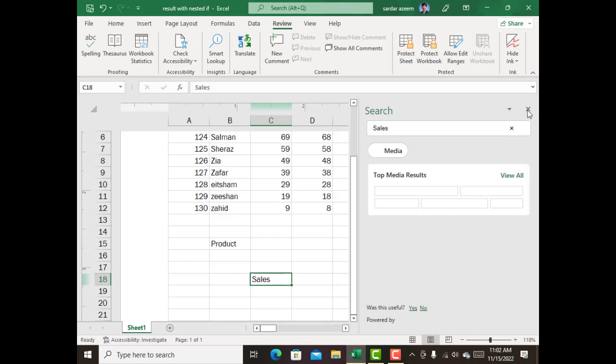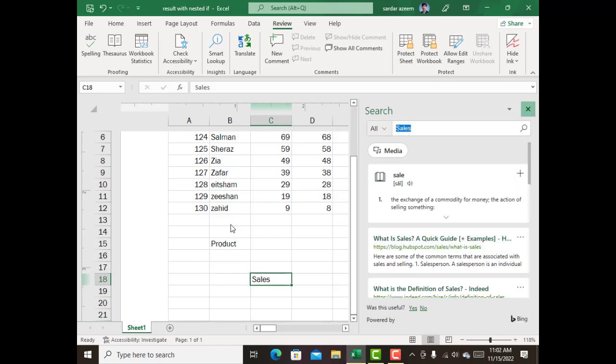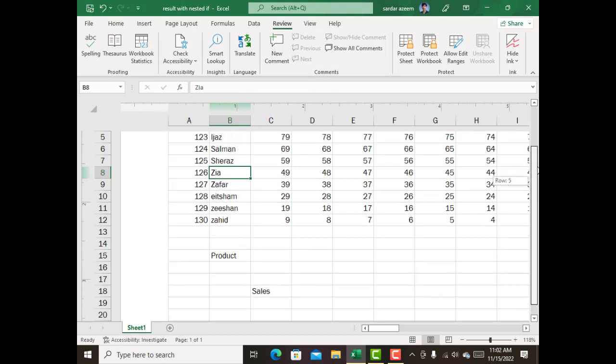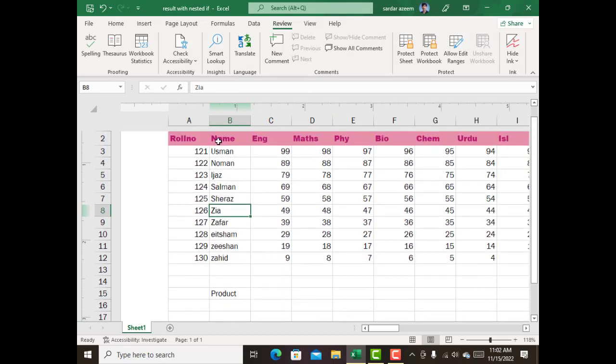The next one is Translate. Translate means to translate something into another language. You can change this sheet from English to Urdu by using the command Translate. The next one is New Comment. We have already discussed it in Microsoft Word. Now I am going to discuss it with respect to Microsoft Excel. Let's see a new comment.